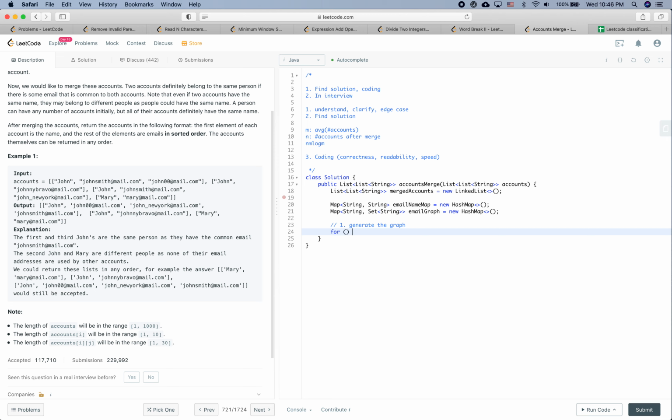So I'll say list of the string account, and this is accounts. Okay, so the first one is the name, so string name is equal to account dot get 0, and the rest of them are email addresses. So if account dot size is equal to 1, which means there's no email address for this name.